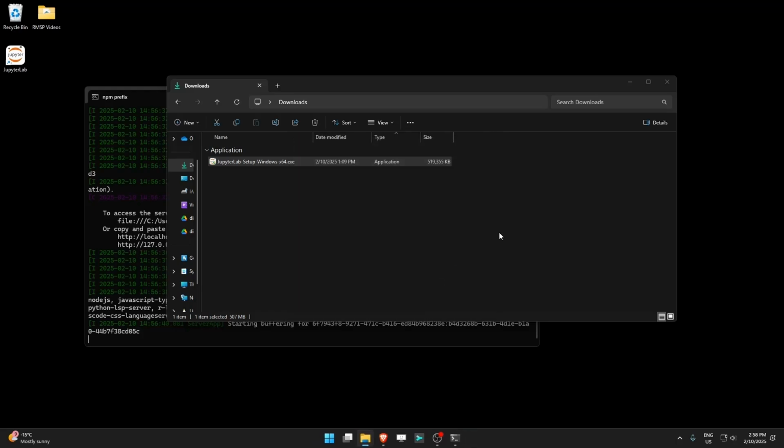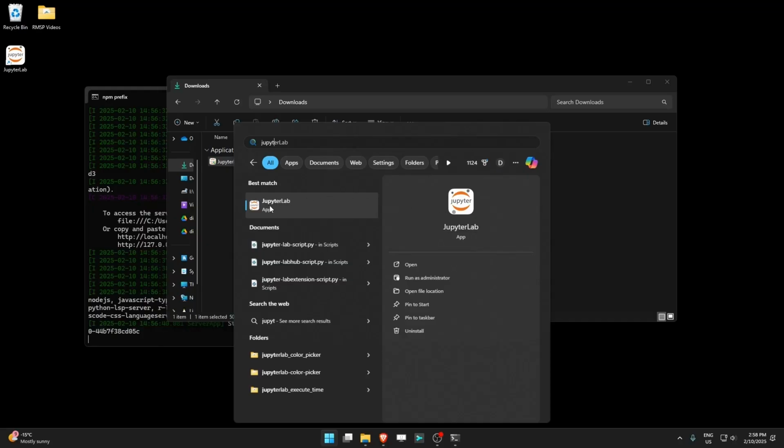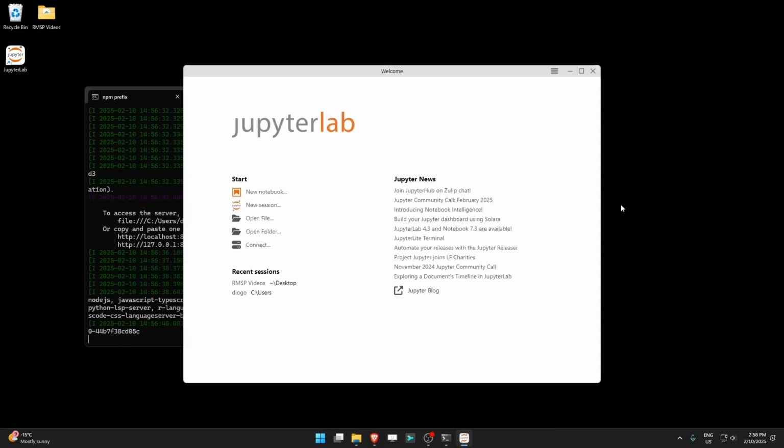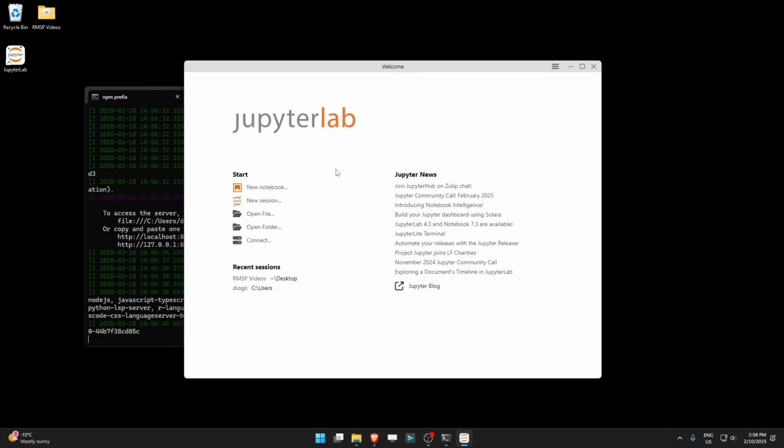So I press the Windows key and search for Jupyter Lab. I can see that I have that option. There's also a desktop shortcut that was added, but in case you don't have the desktop shortcut, you can just search for it. So let's click on it. I'll close my download folder, and this is how it looks like once you installed it.